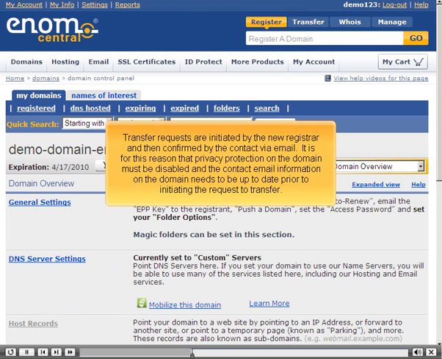Transfer requests are initiated by the new registrar and then confirmed by the contact via email. It is for this reason that privacy protection on the domain must be disabled and the contact email information on the domain needs to be up to date prior to initiating the request to transfer.